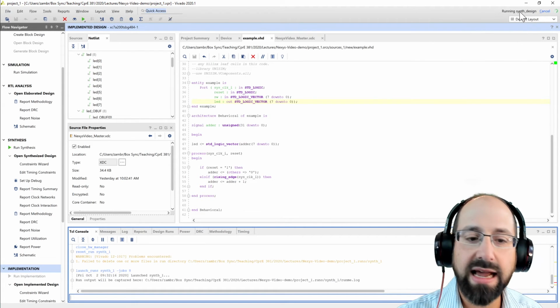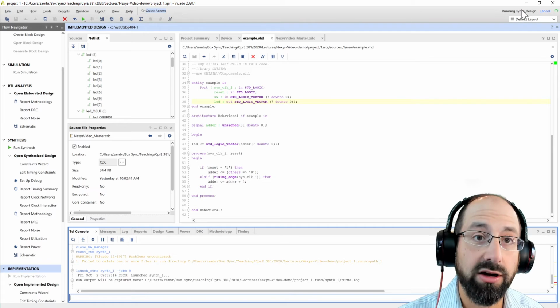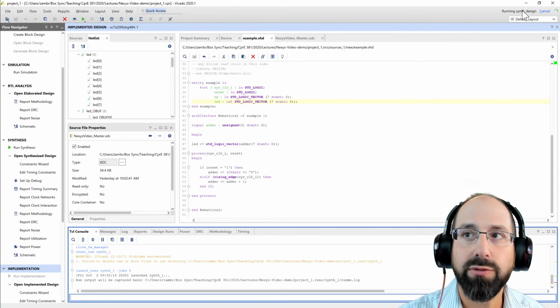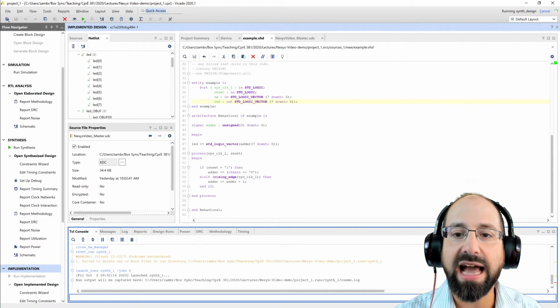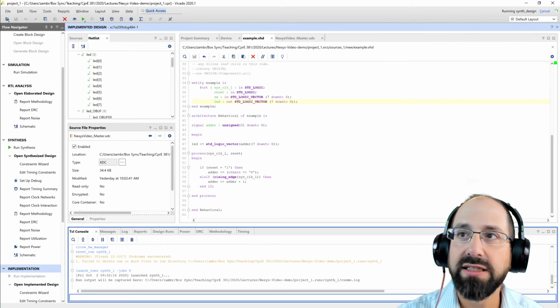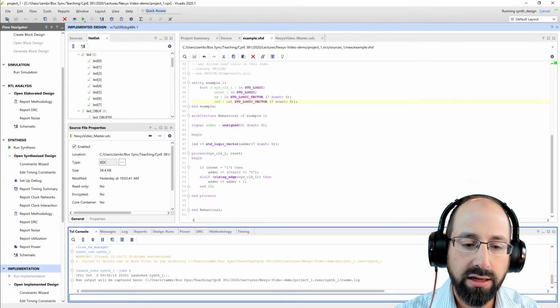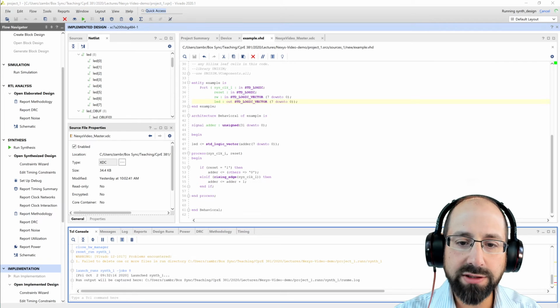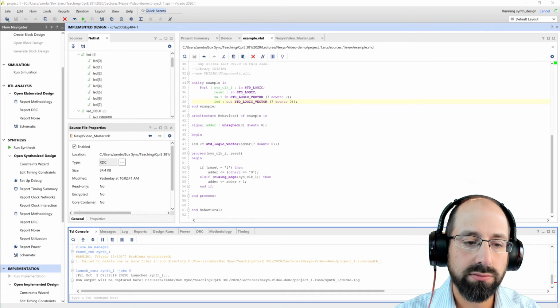It's running synth design. This will take a little bit longer now because it's at least doing a little bit more than it was before. It's at least inferring an adder, and we can take a look at what it does when we ask it to infer an adder. Any other questions about this while I wait for this to finish here?